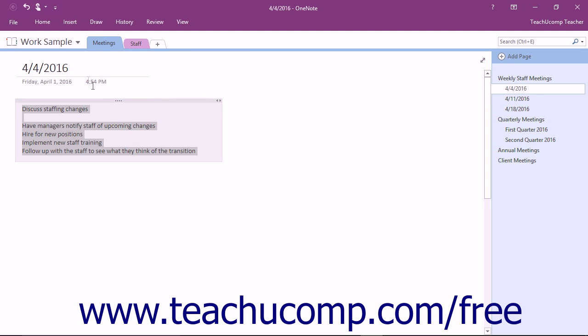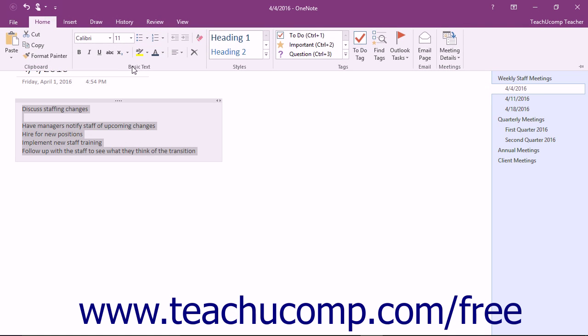Once you have your selection made, you can click the buttons that are available within the Basic Text button group on the Home tab in the ribbon to apply font formatting. You can hold your mouse pointer over any button shown in this group to see a screen tip that shows the name and function of each button shown.